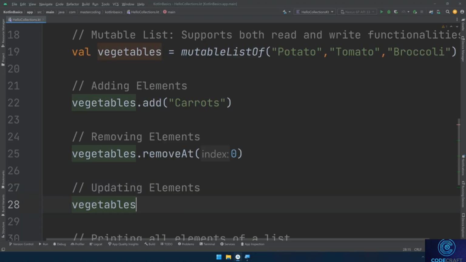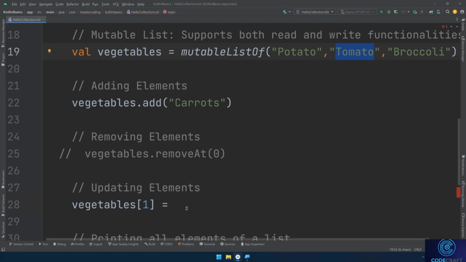For vegetables, I can specify this angled bracket. I need to specify the index of the element that I need to update. I'll update tomato. It's at index 0 because this is removed. Tomato becomes the first element. So here, vegetables at index 0 after the removal, or you can comment this and specify the vegetables at index 1. Vegetables at index 1, I'm referring to tomato. I replace it with garlic.